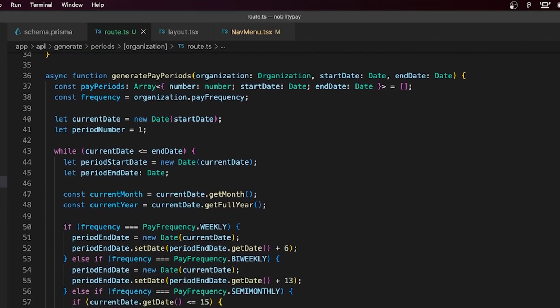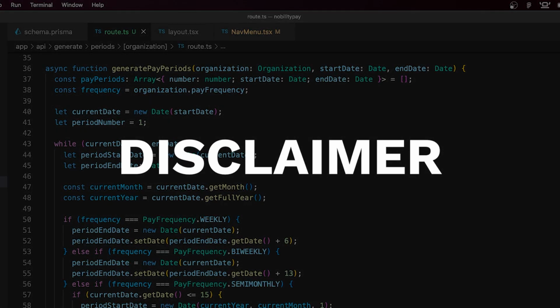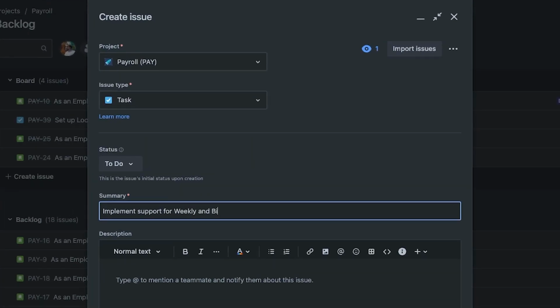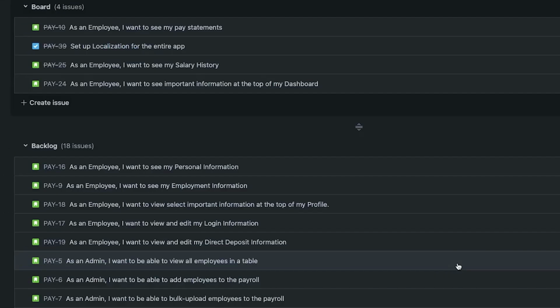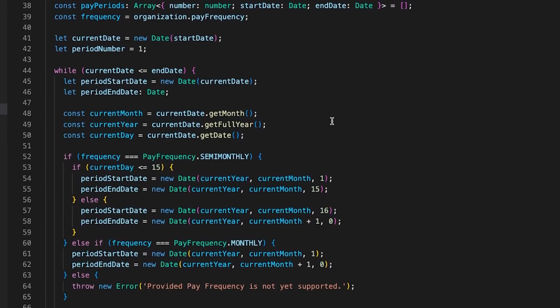This function begins at the start of the year and generates pay periods until it reaches the end of the year. Disclaimer: the weekly and bi-weekly logic in this function is not accurate. I've created a ticket to handle this later and have removed the logic from the function for now. So for semi-monthly, if it's before the 15th, we set the start and end to be the 1st and the 15th. Otherwise, the start and end are the 16th and the last day of the month.